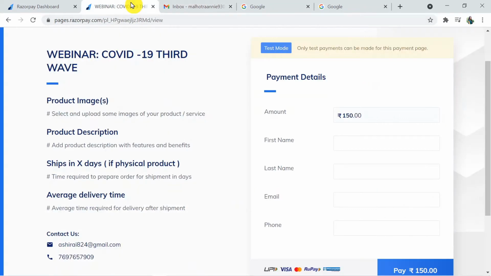Okay, so here in Razorpay I'm going to fill in the details. Any last name, Malhotra. Let me just capitalize. Okay, email, Malhotra any 930@gmail.com. Okay, now phone number, I'm adding any random phone number here.